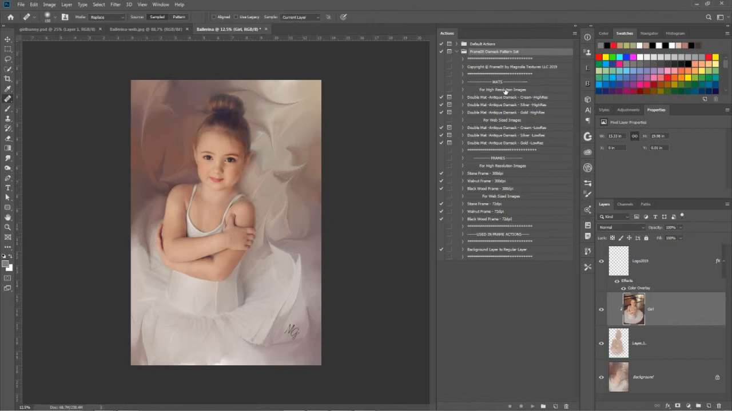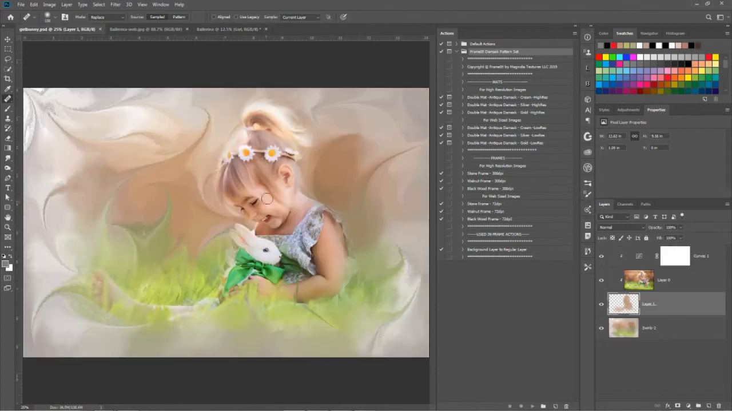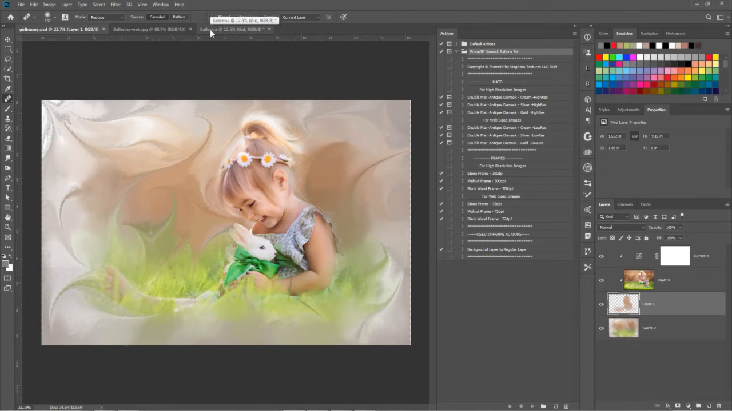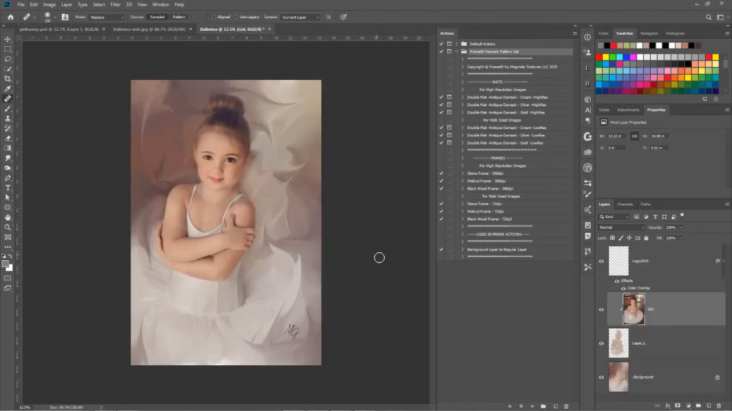And then once you have your mat and your frame on there, if you ran it through the high resolution, you can always save a web version of that once you're completed. So I will show you both. This action set actually works on vertical images as well as horizontal images. So we'll run it on a high resolution image.